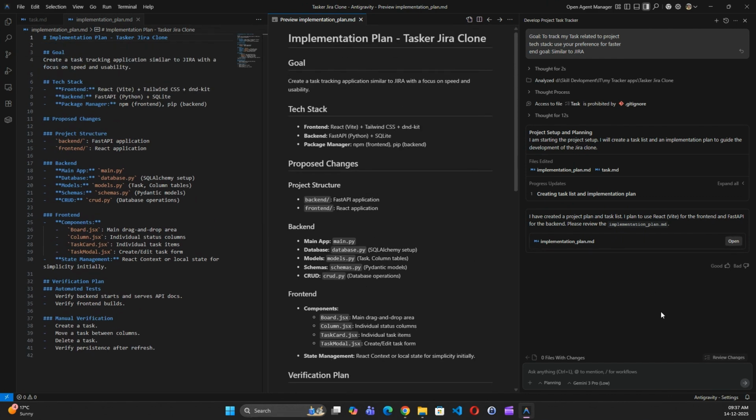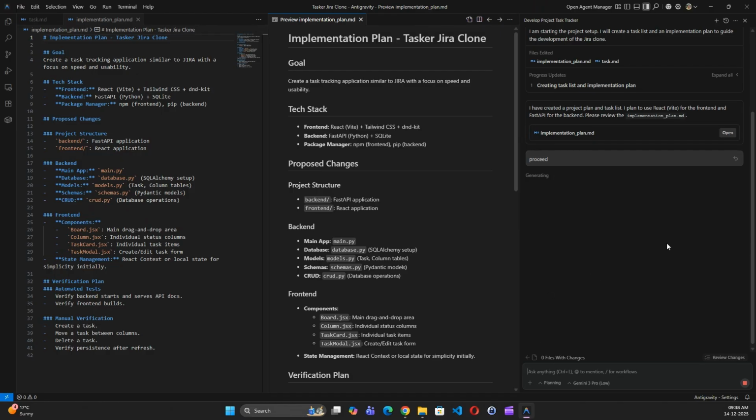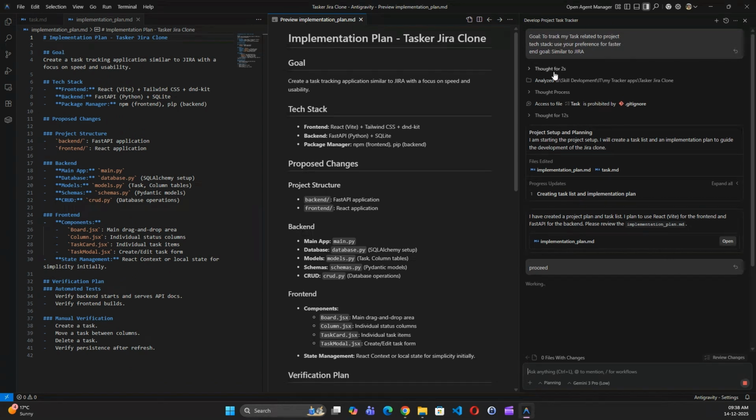Now, what it says is, here I've created a project plan and task list. I plan to use React for the front end and FastAPI for the back end. Please review the implementation plan. So once we review and if we feel like it is good, then we can say let's proceed, or whatever you want to say. You can just say it. The time it has taken: you see, it has thought about 2 seconds. The entire thought process was 12 seconds, and it created most of the things, right? So that was an implementation plan. Now let's see how long it will take to proceed and work.